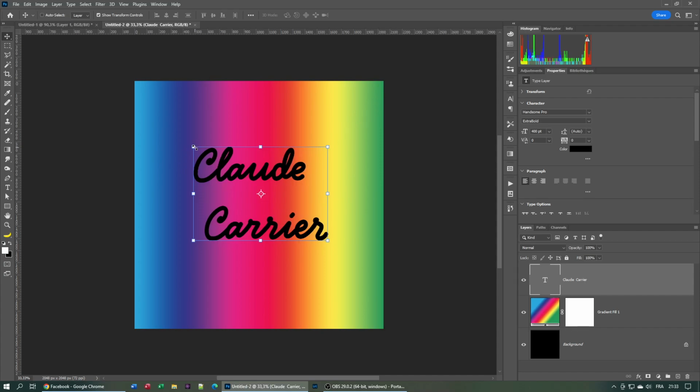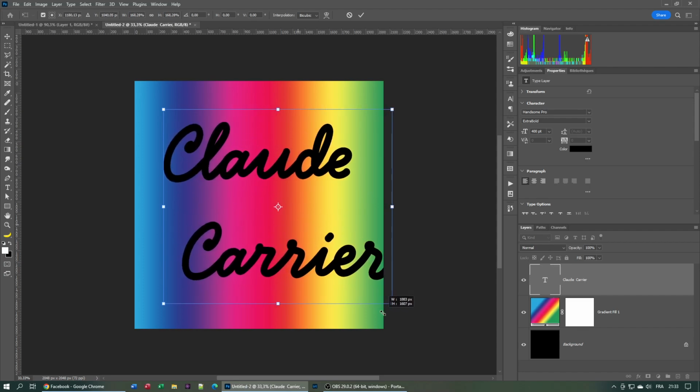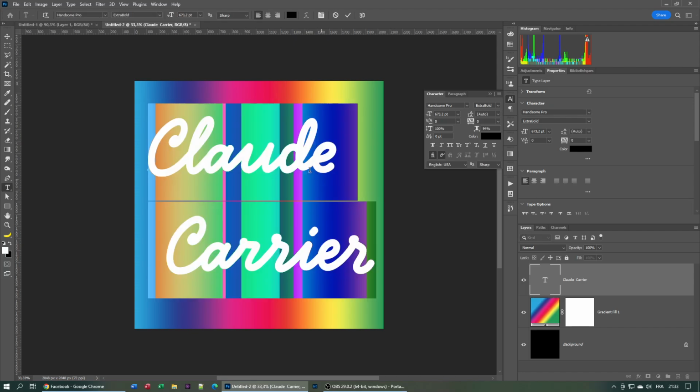It's a little bit small, so I'll make it bigger by clicking on one of the arrows right here and making it bigger. Also, you can see that there is a lot of space between the two lines, so by clicking right here on the character window and double clicking to select my text again, I will change the leading to make it a little bit smaller.